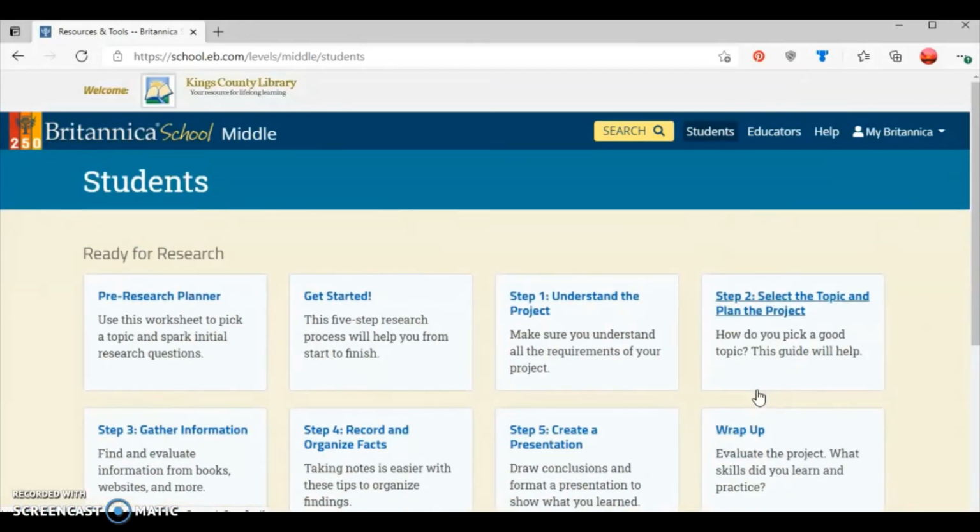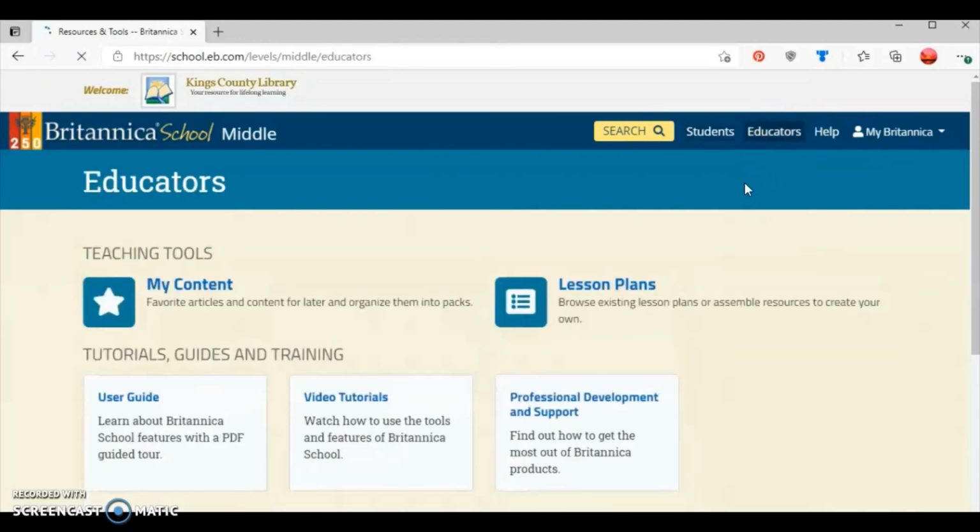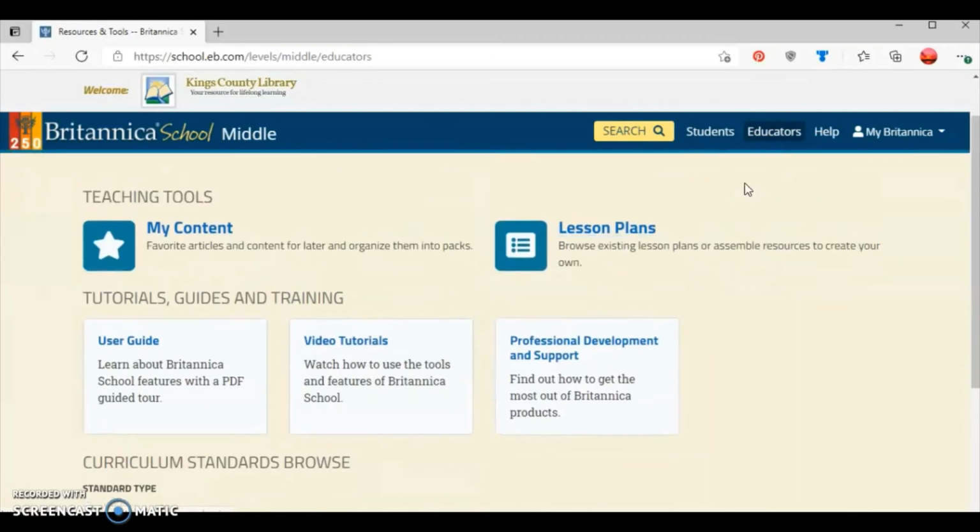If you're interacting with Britannica School Middle as a teacher, you'd want to click on the Educators tab, which will provide resources that will be very helpful for teachers, such as content and lesson plans.